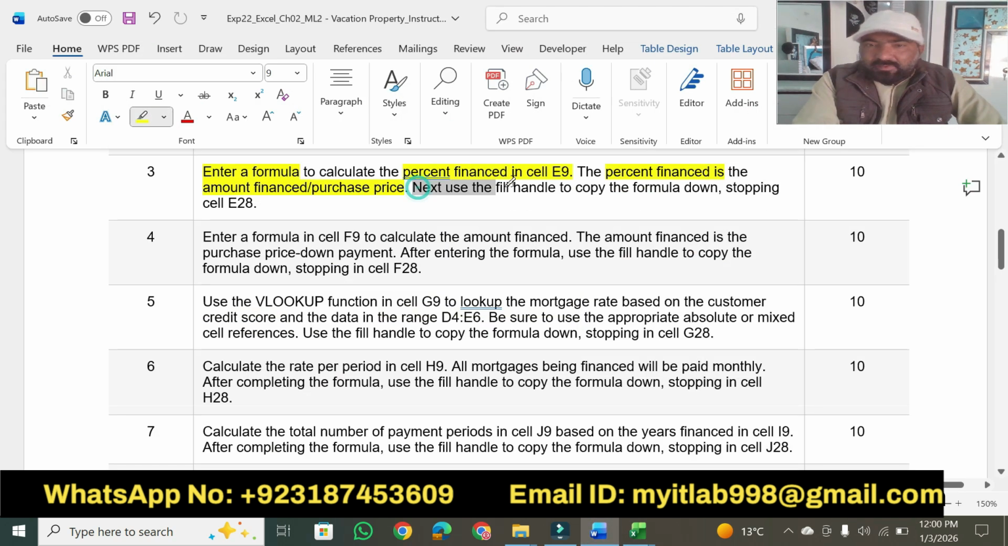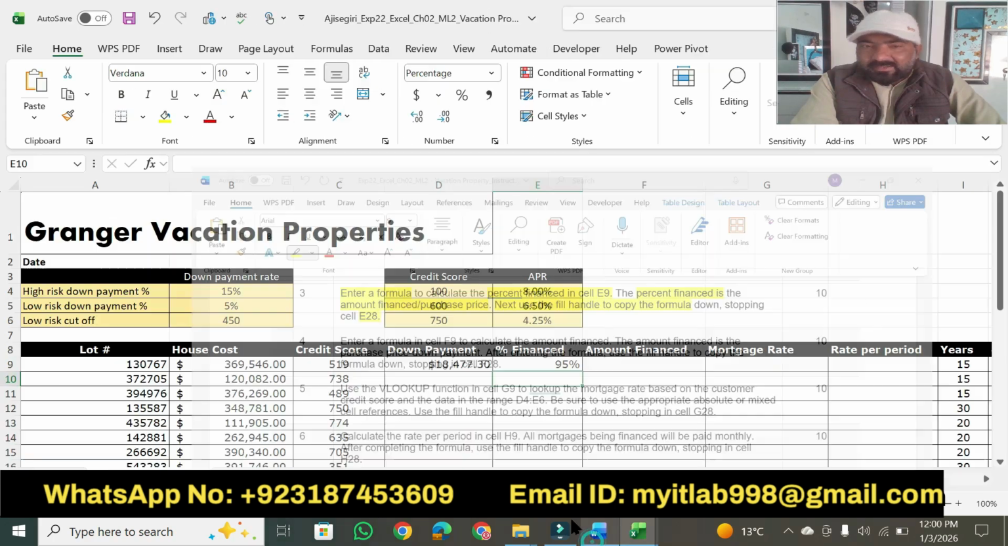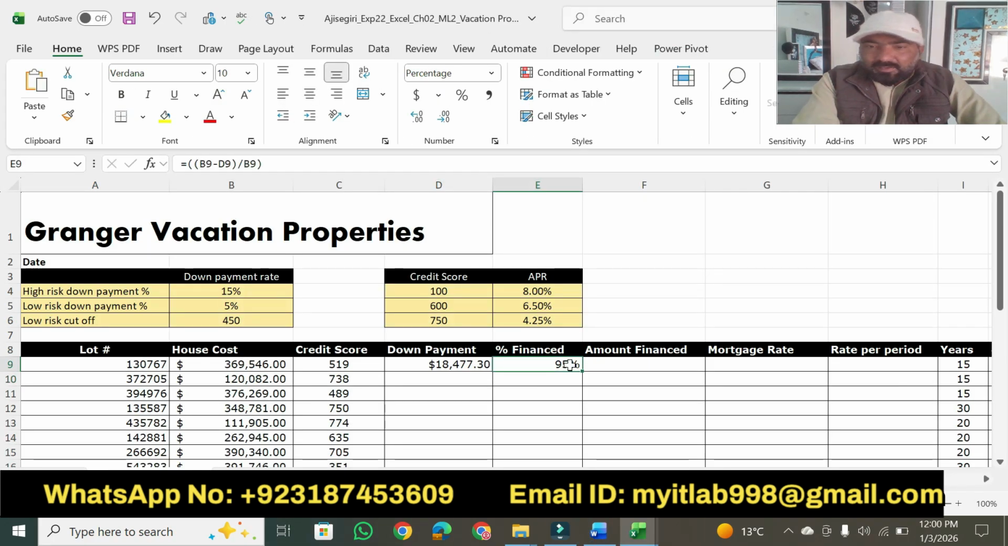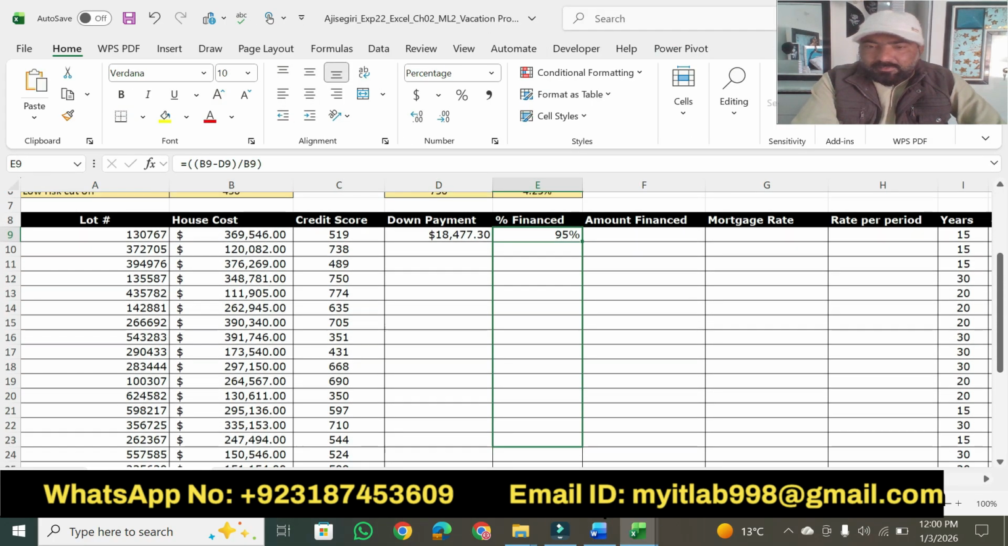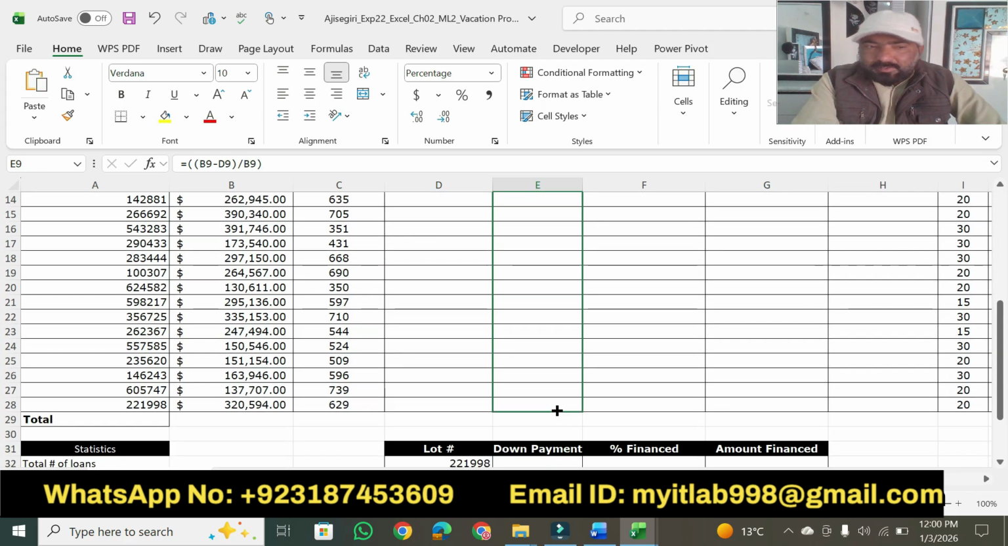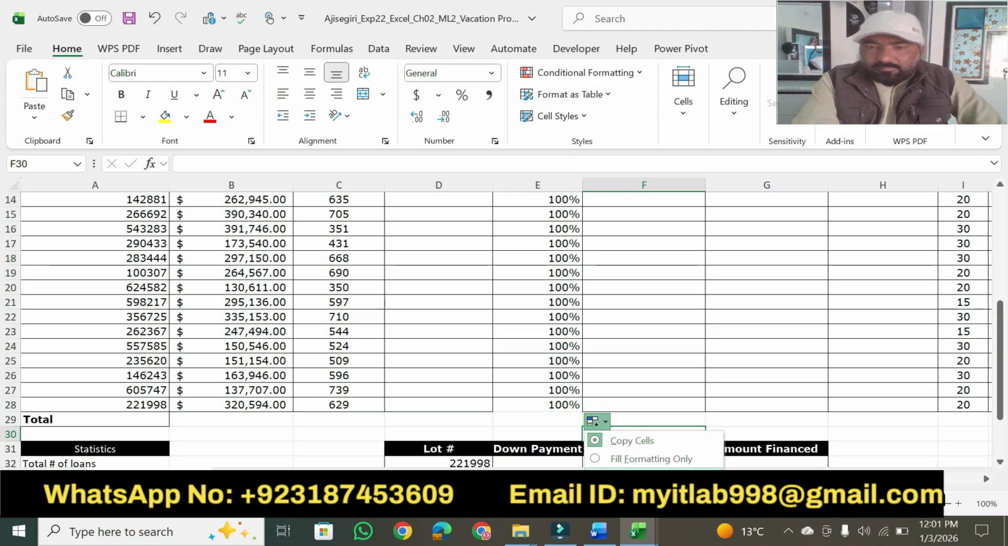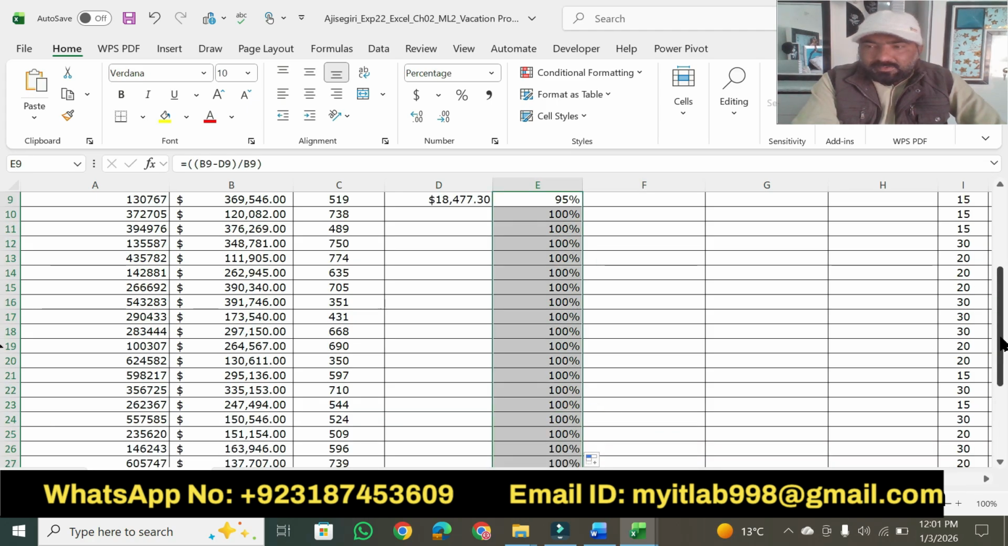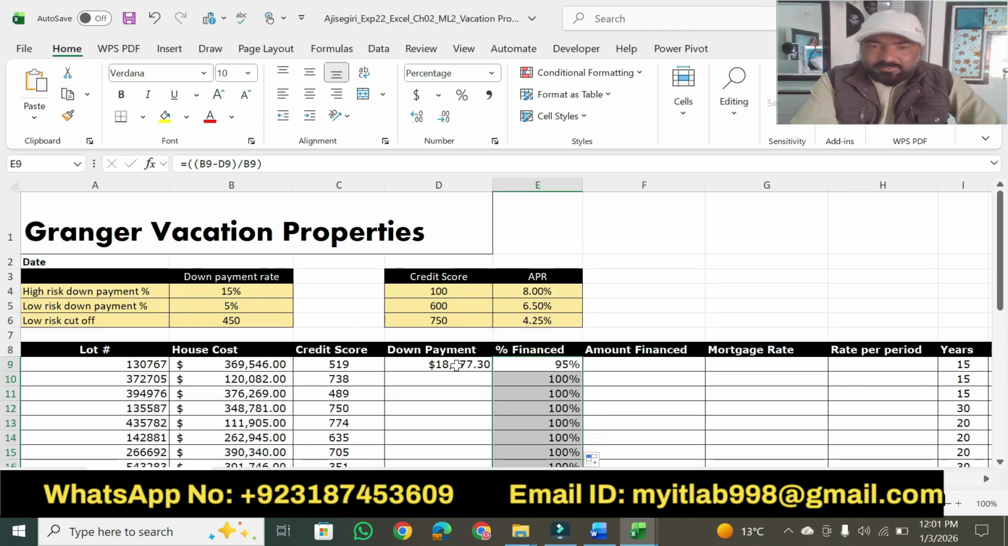Next, use the fill handle to copy the formula down, stopping at cell E28. We simply drag the formula down here. Now fill without formatting, and that is done. In the same way we drag this one also.